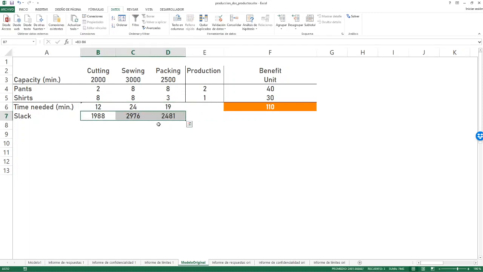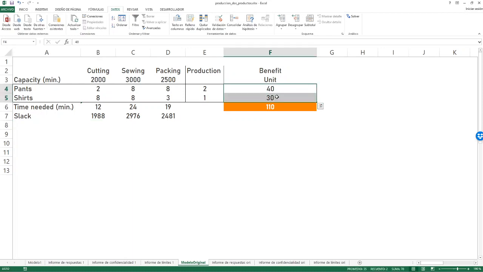And this here is the slack, the slack variables we have. You can see that is the difference between the capacity and what we are actually using. So this slack should be positive because at most we can consume all the resources, all the minutes we have. And finally, what we have is the benefit we have per unit, per pant and per shirt.